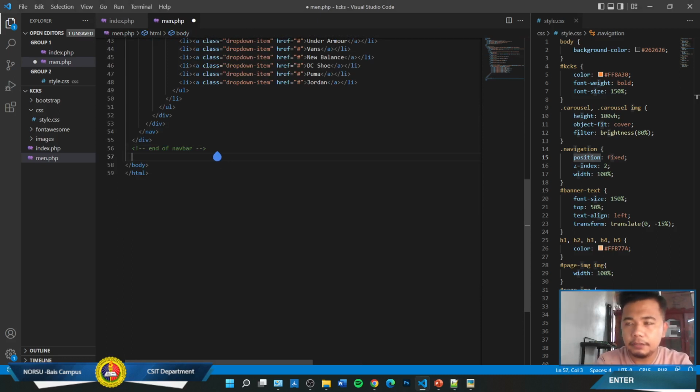Alright, so for us not to have any confusion in the future, it's always better to add comments every time that we're going to add an element or component to our website. So this time let's call it banner, and then end of banner. Alright, and we're going to create a division, and for the meantime let's call it carousel.